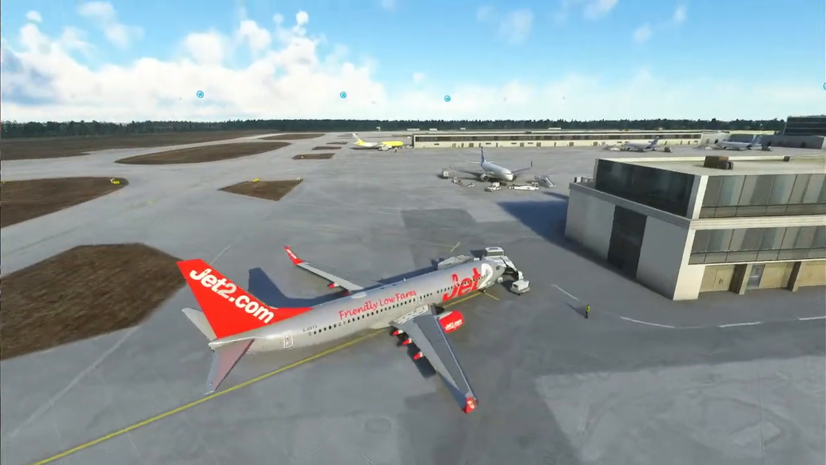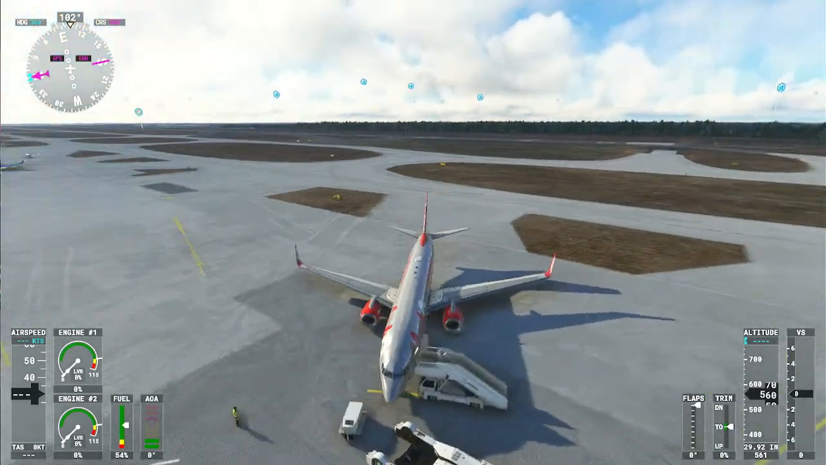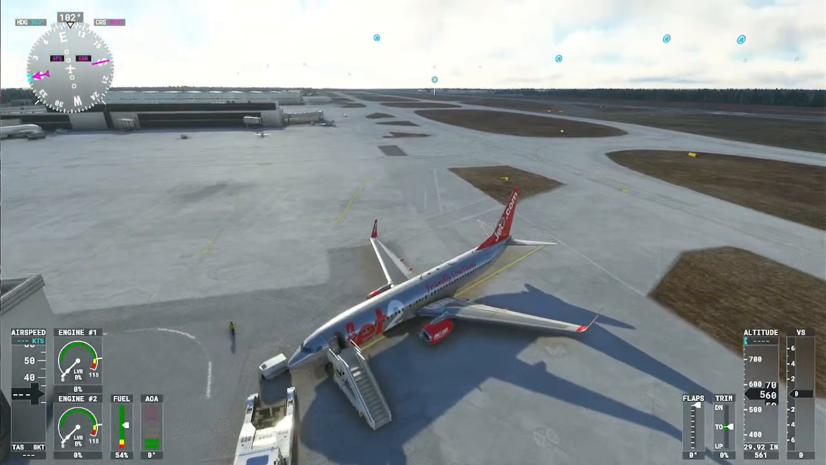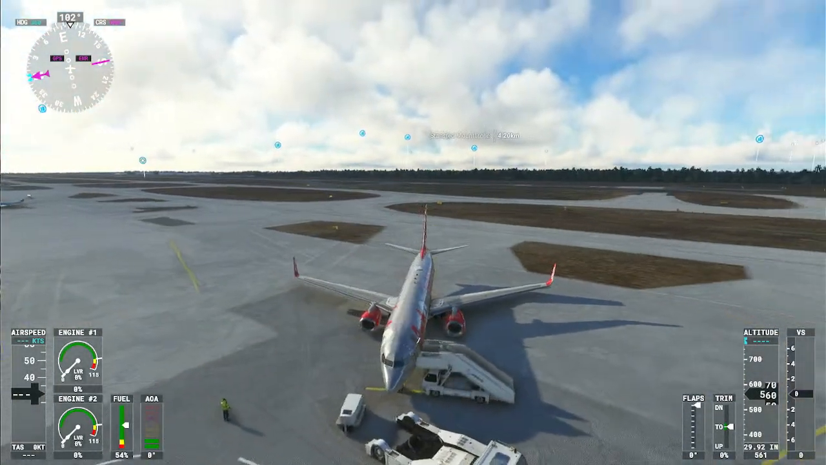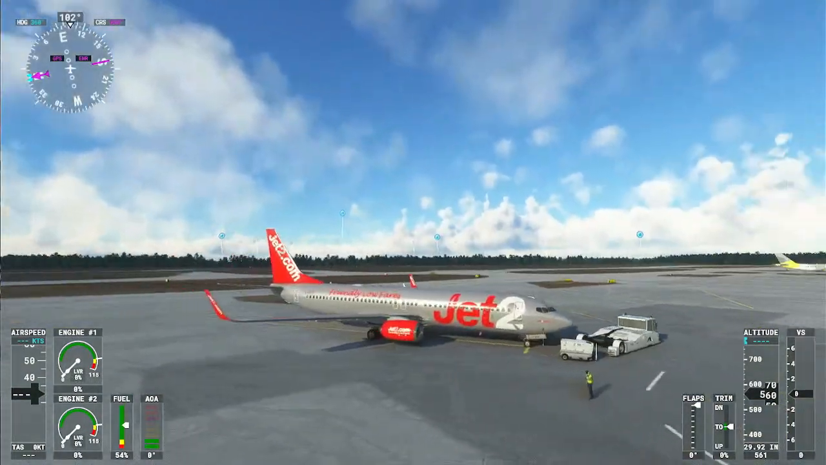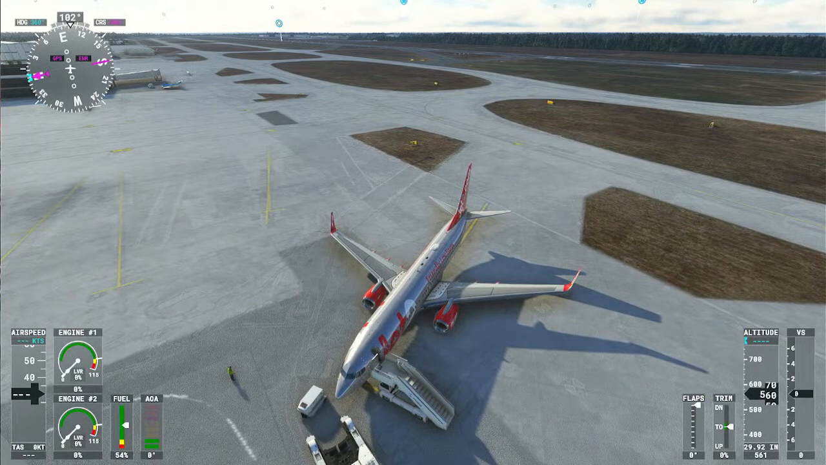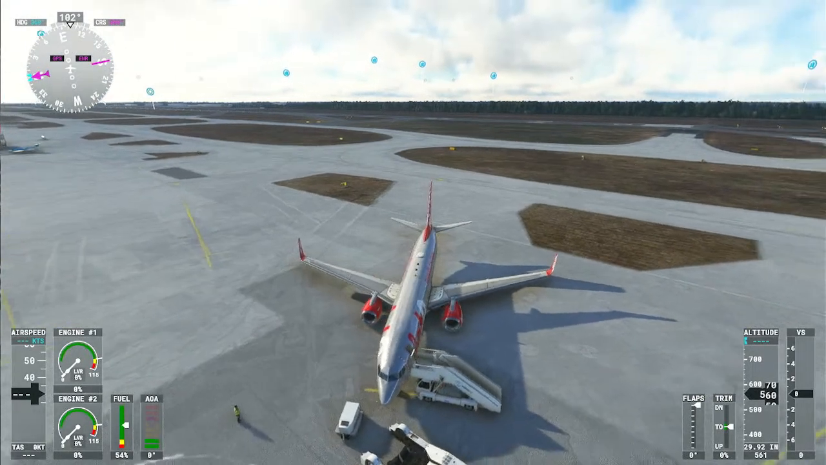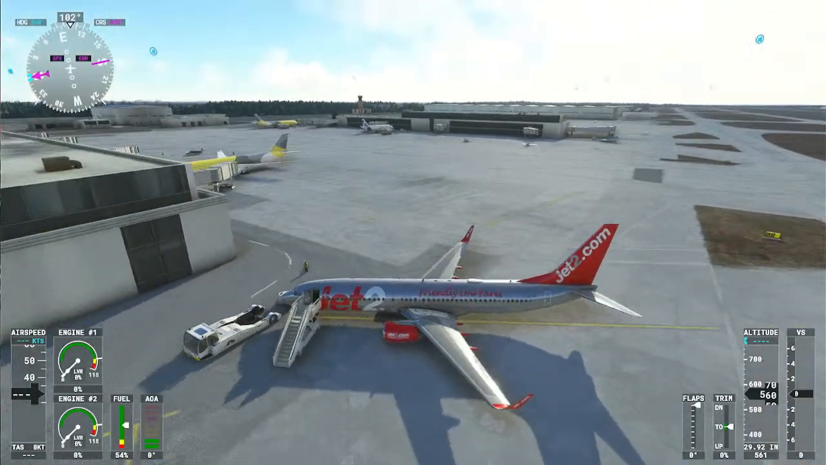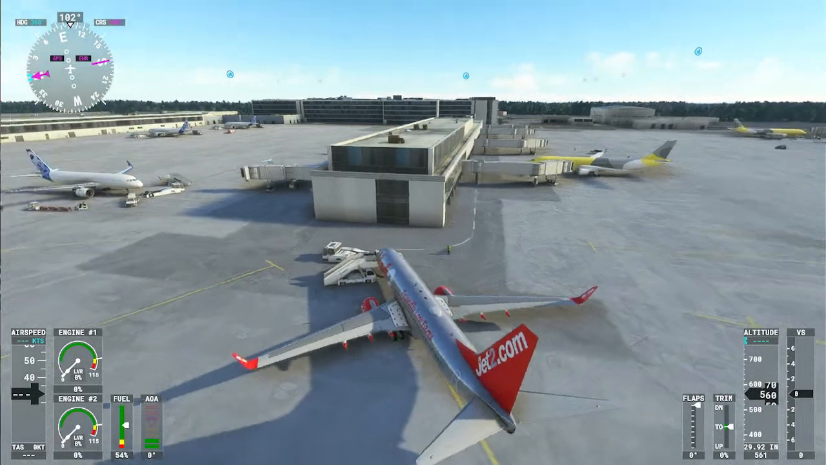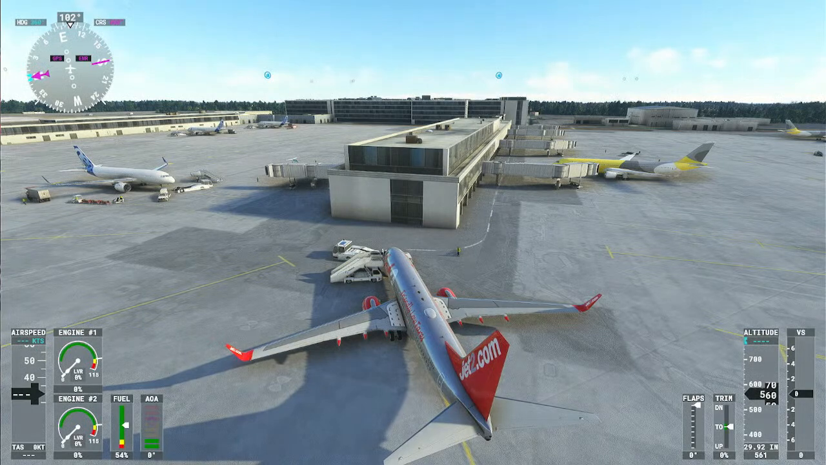Alright, welcome to Stansted, London, England, UK. For some reason I really thought this livery was cool looking. Alright, we'll leave the stairs there for now. We got the GPU unit right there. Now when I back up today, I guess I want the nose to go to the left. So we'll see what happens.